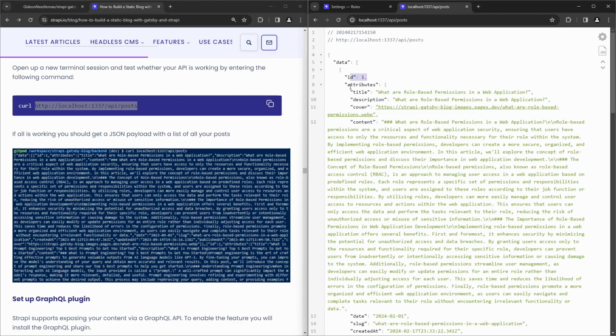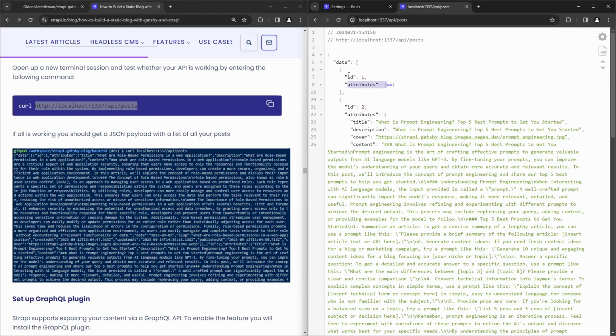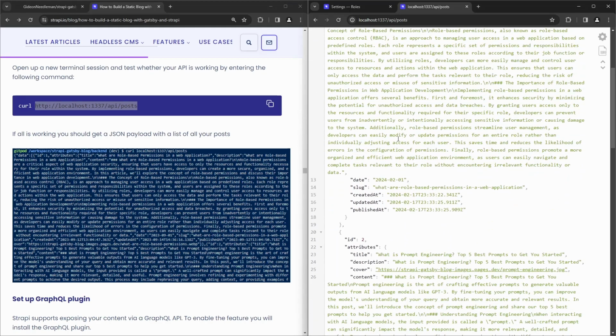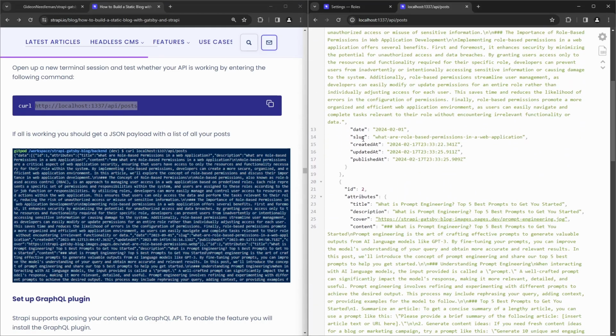So we got the ID. We have a whole bunch of attributes. Attributes is where all the content that we put in is stored, right? So otherwise, at the top level, each object, each post just has the ID and attributes property. You really have to open up attributes, and then once you're in there, you get the title, description, the cover URL, the actual markdown content, right? The date, the slug, and then also this extra information: created, updated, and published timestamps.